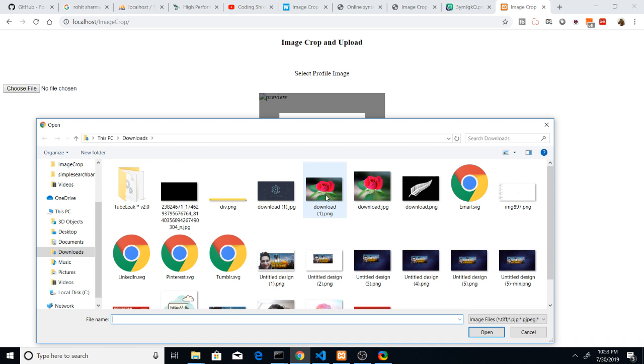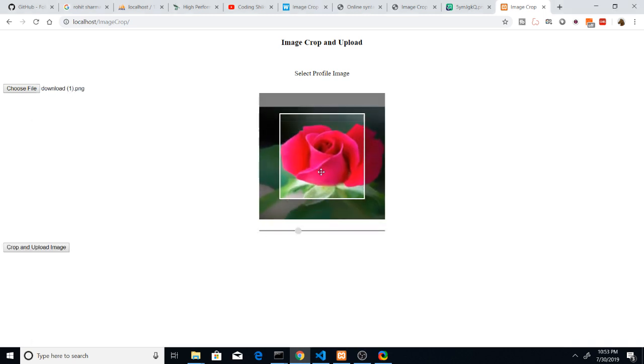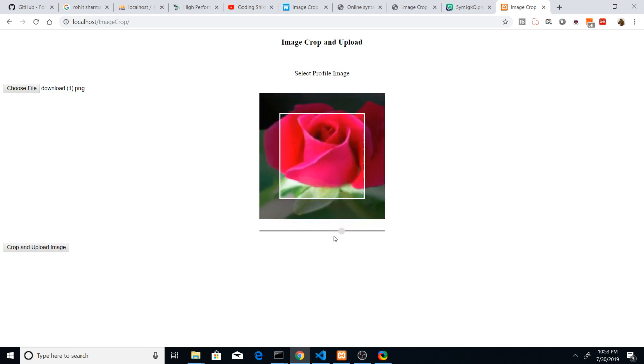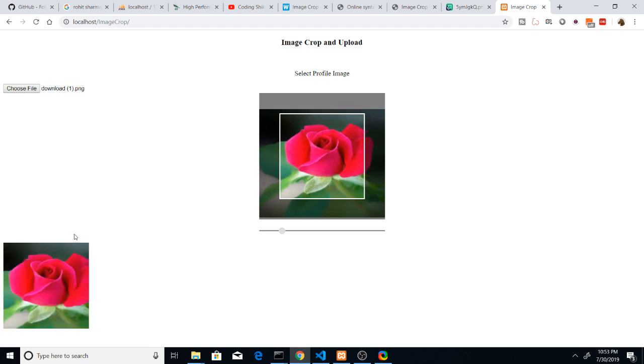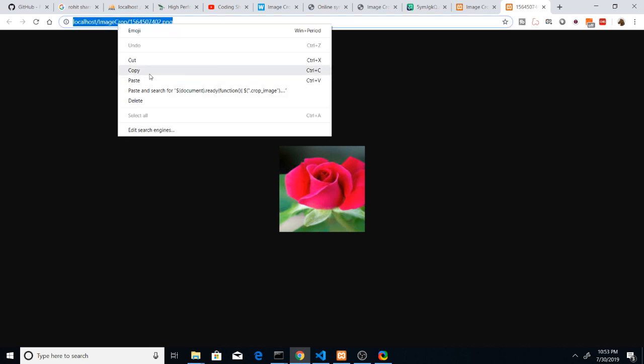If I choose any file, let's suppose this image. So basically this is the image cropper. You can only select images, so you can see that you can apply the cropping. After you have applied the cropping, you can press this button, so this will crop and upload the image on the server. So if I open the image in new tab, you will see the full address of this image.